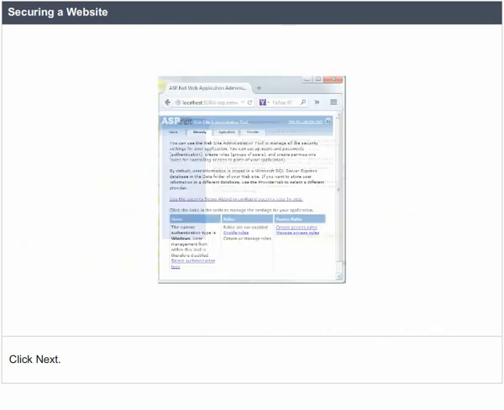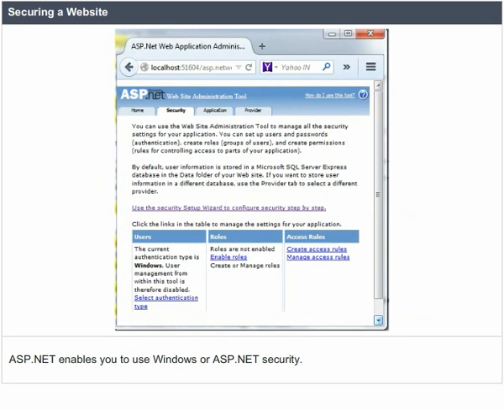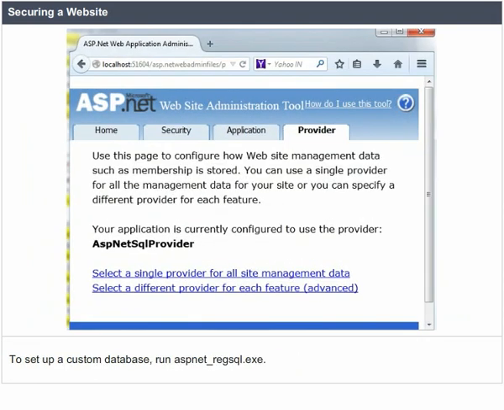ASP.NET enables you to use Windows or ASP.NET security. To set up a custom database, run this exe file. Check the enabled roles for this website.